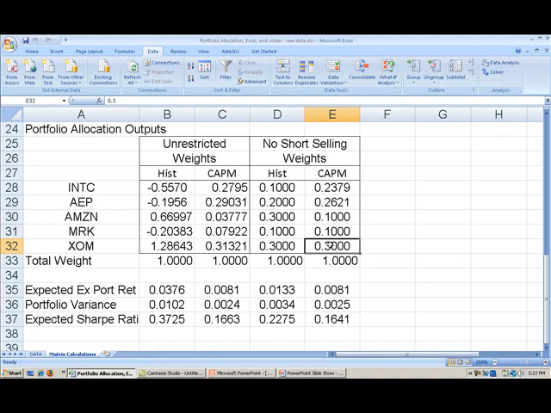We've now seen how we can incorporate investment constraints and still solve for the optimal portfolio. This is what investment practitioners do every day of the week. And you can do the same things using Solver in Excel. So this is really cool.